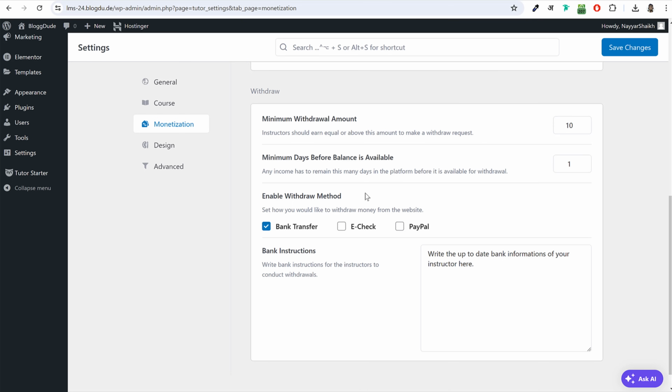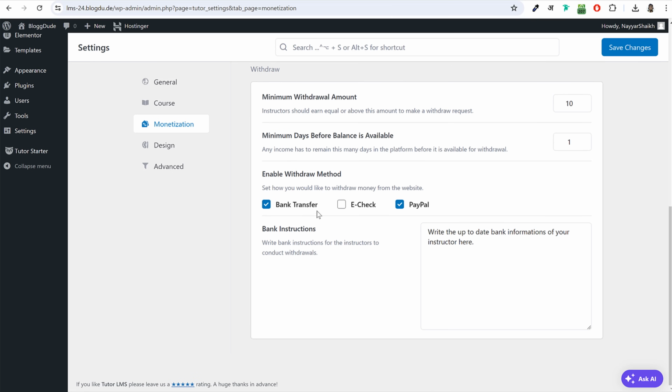Now how you will send them their money? So I'm selecting bank transfer. If you want, you can also tick mark PayPal, if in your country PayPal is enabled, or PayPal is common. So basically teachers or instructors will give you their bank account details and PayPal email option, and you can send them their money through PayPal or bank account. Again, click on save changes for now.